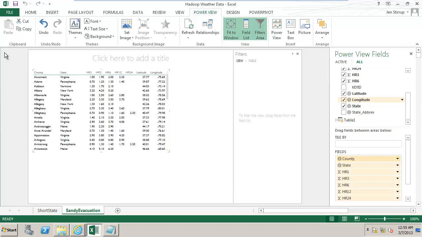But tables are never always enough for business users. We need to see the patterns in the data. And very fortunately, PowerView allows us a number of different ways in order to really visualize the data and make it much more rich for business users.